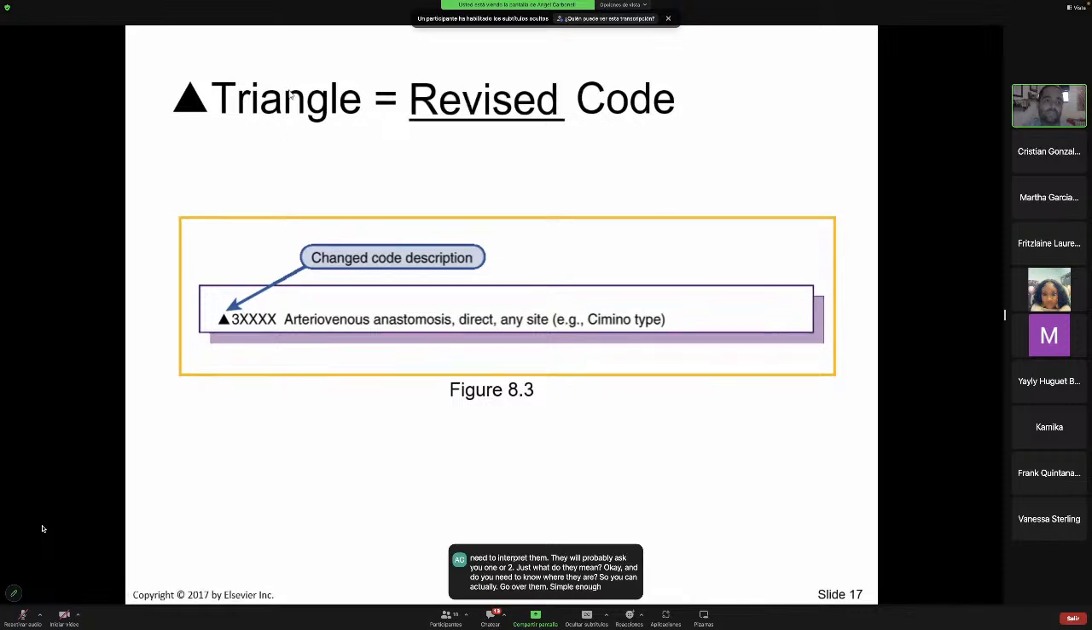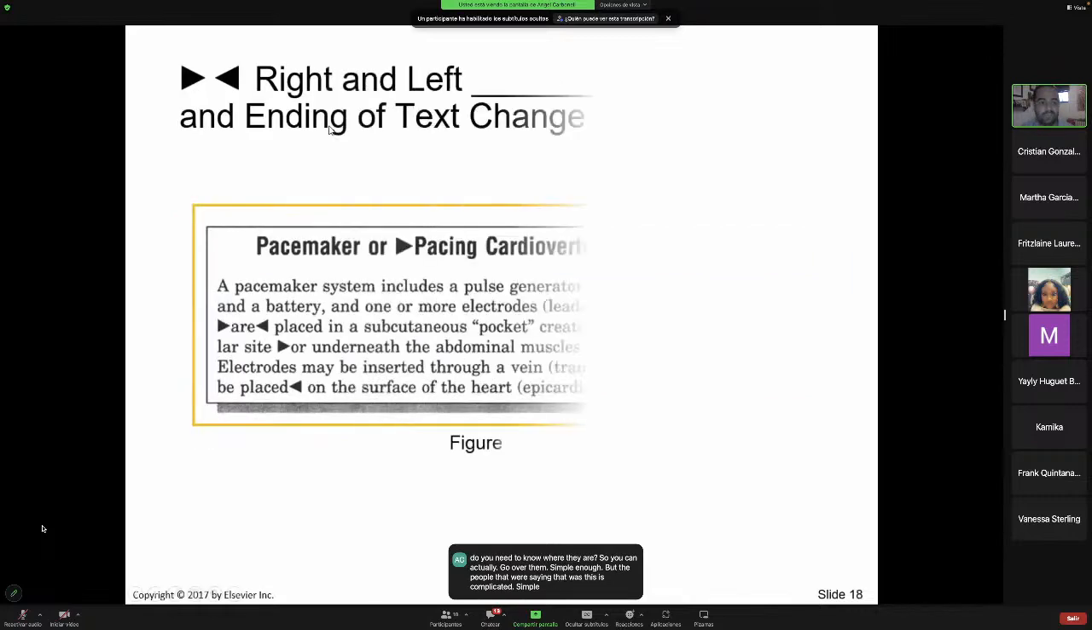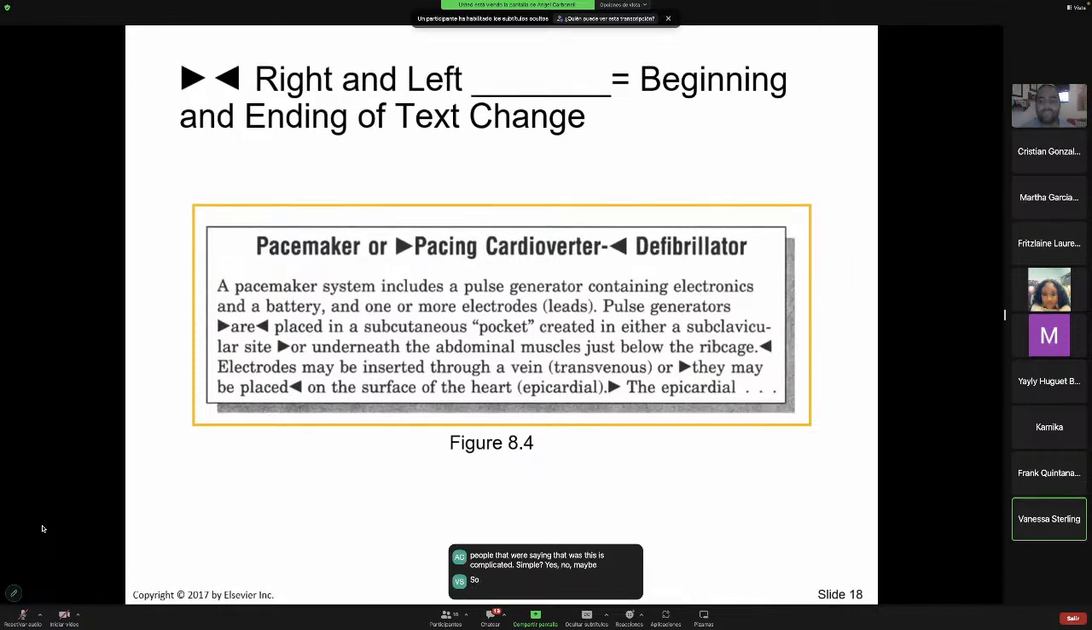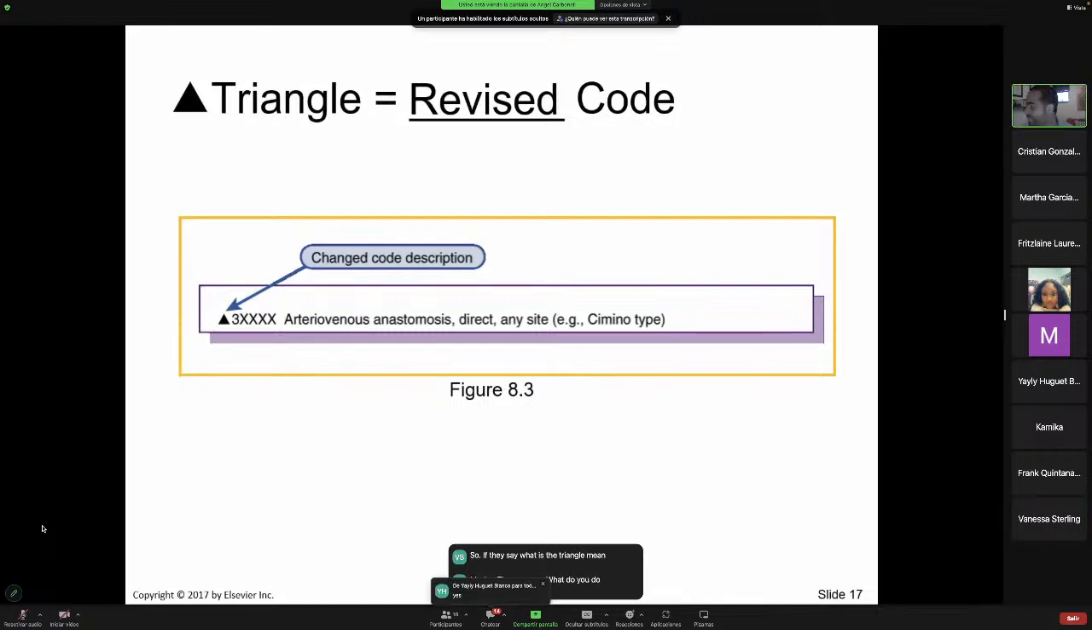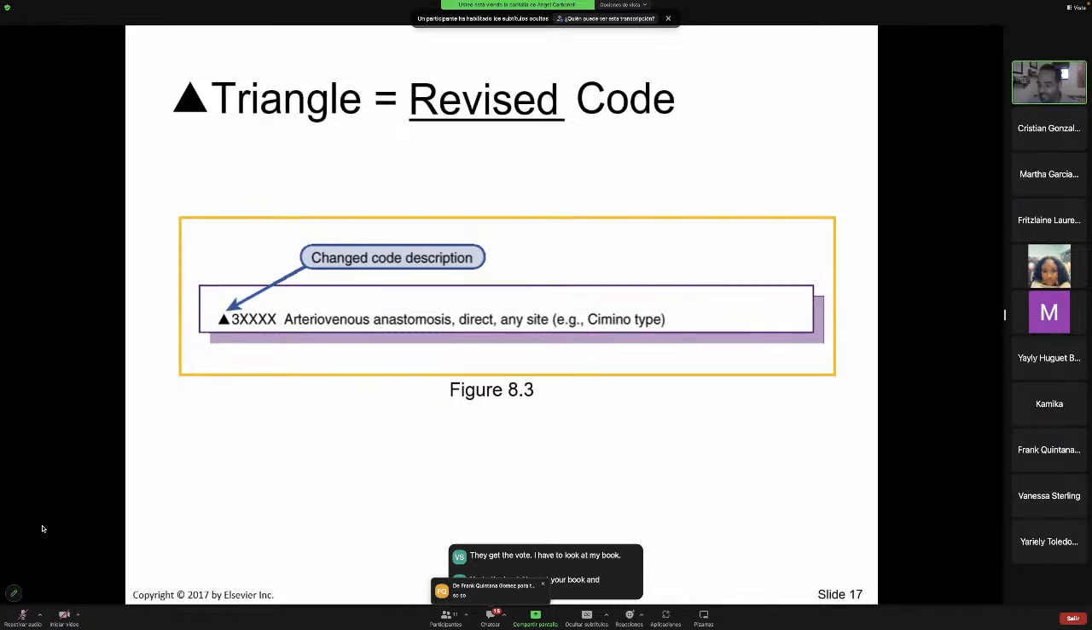Simple enough. For the people that were saying this is complicated. Simple. So if they say what does the triangle mean? There you go. What do you do? You get the book. You get your book, and you flip the cover, and behind the cover, there's gonna be a table with all of the symbols and all of the modifiers.